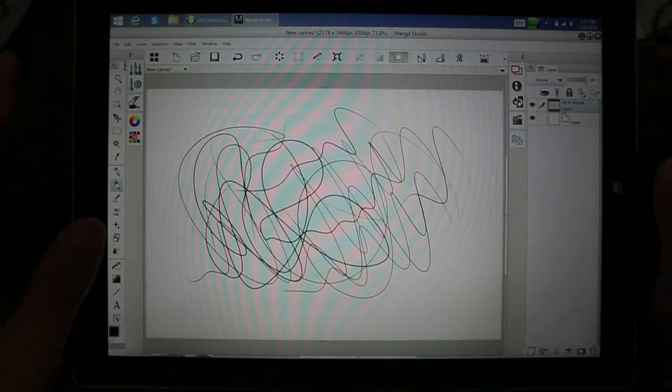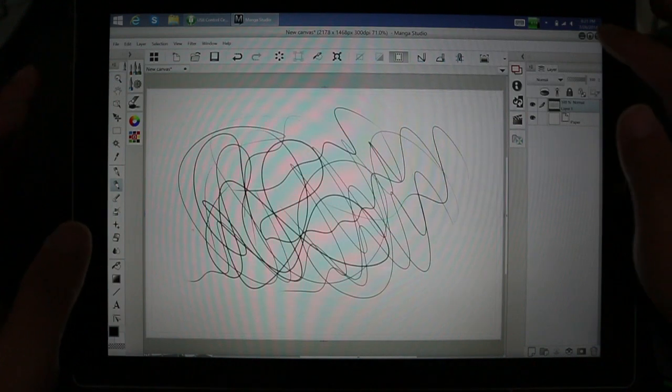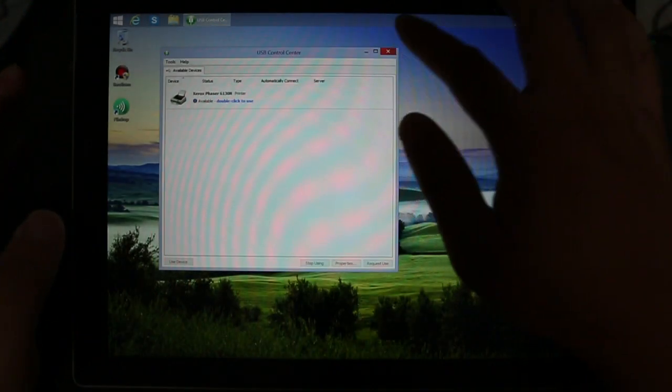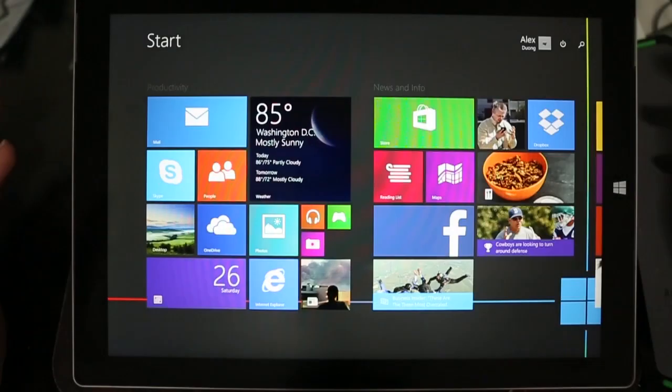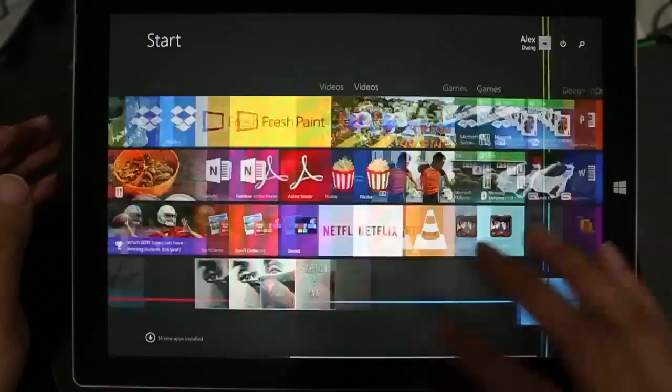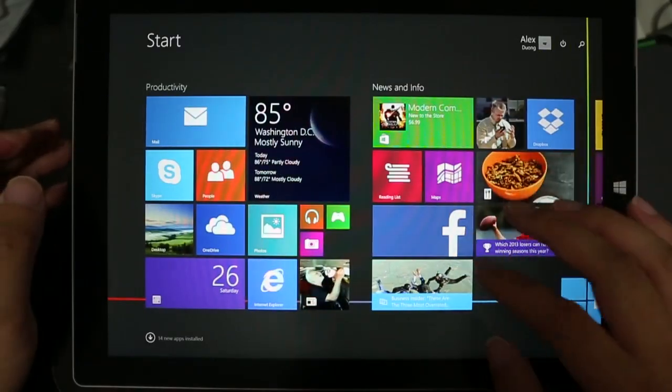But again, just for review purposes, I'll go ahead and remove it and I'll do the Ultra Clear HD screen protector that I've been asked to do. So, touch is great, no issues.